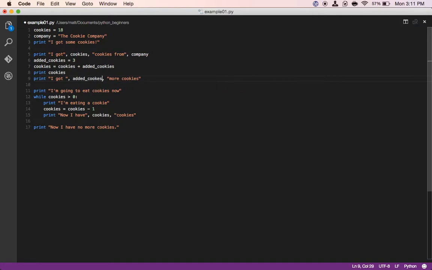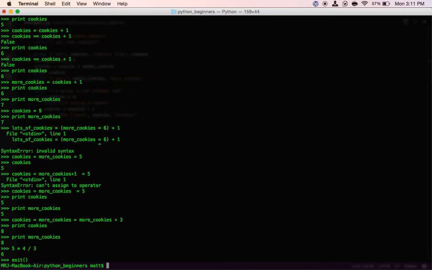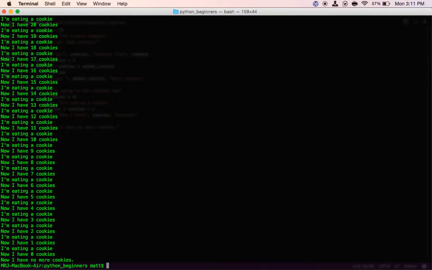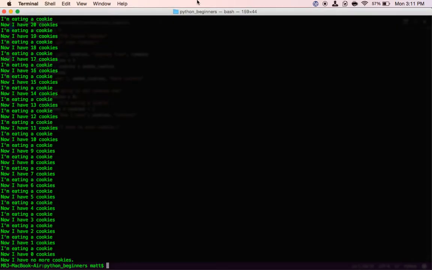That go, added cookies. All right. Now if I run that with Python. Oh, sorry. All that other stuff doesn't really matter. Let's start with fewer cookies just to make life easier. Let's do like 5 cookies.